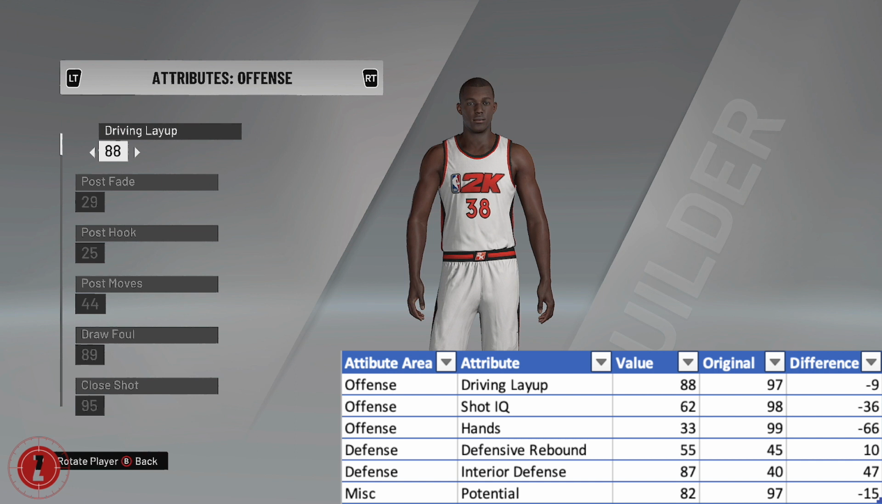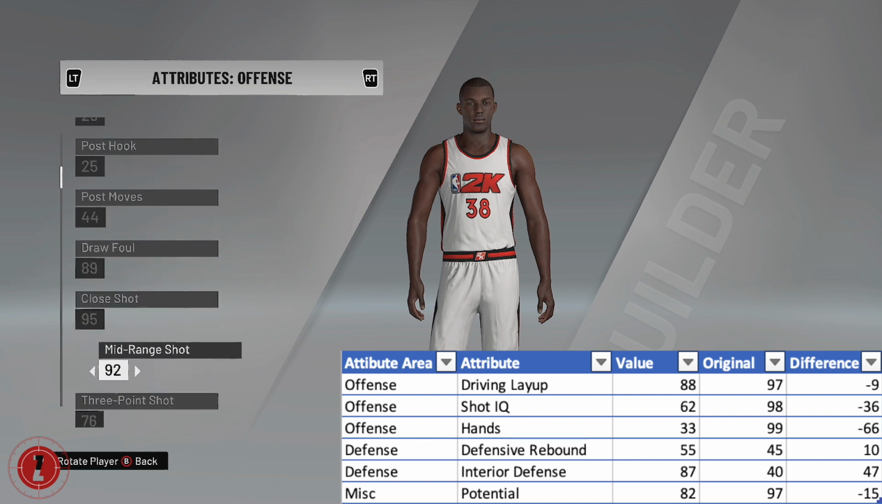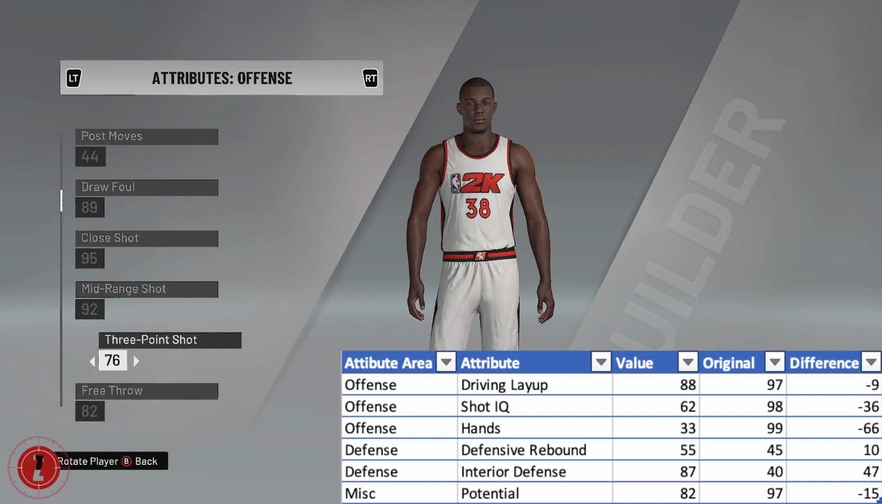So he might be defensively as good as Gary Payton, assuming his position was still a point guard, shooting guard. But offensively, I don't want to say that everything got downgraded, because from a shooting perspective, he's still going to be a beast. But when it comes to his shooting IQ as well as his hands, that went kaput.